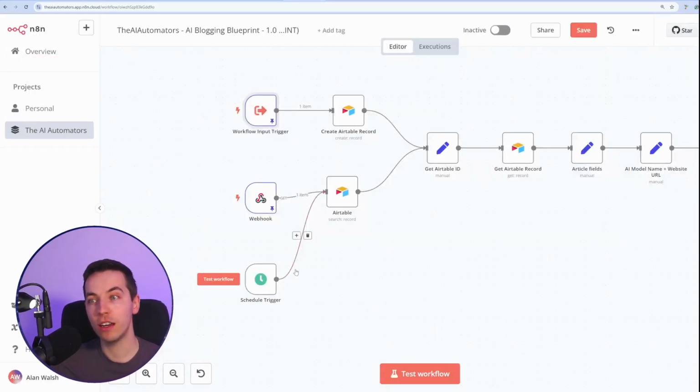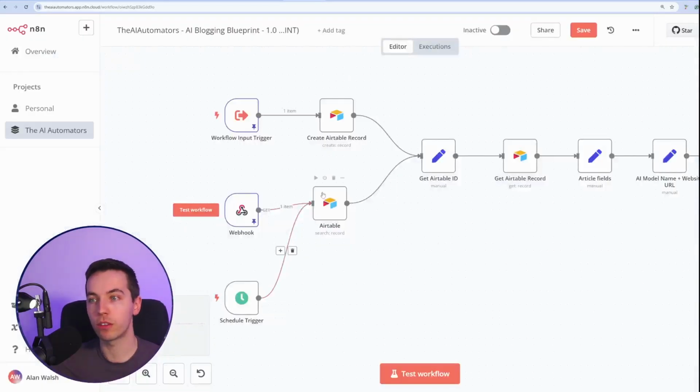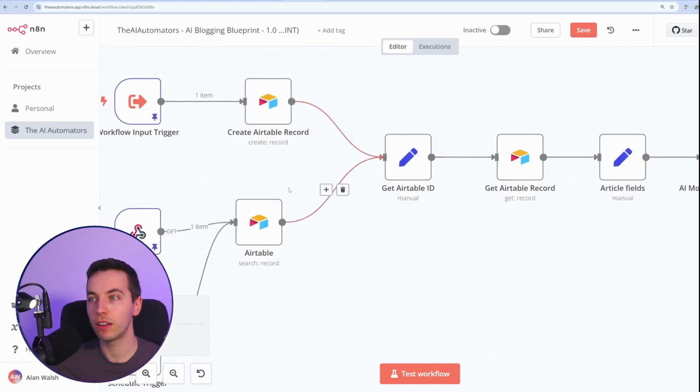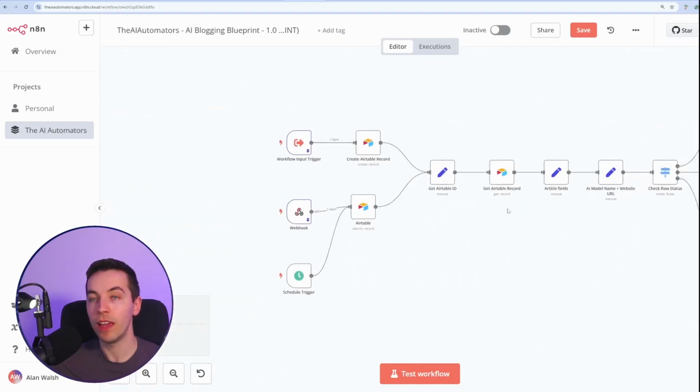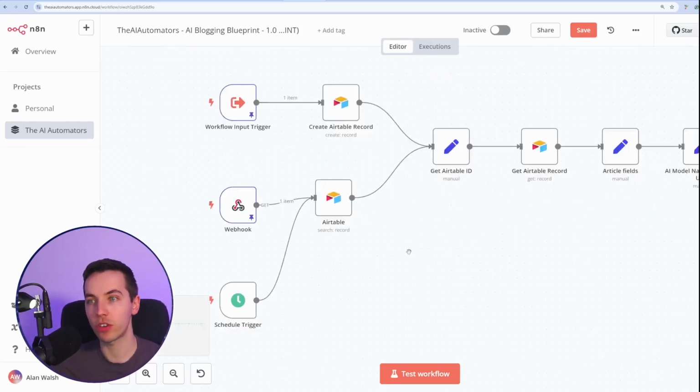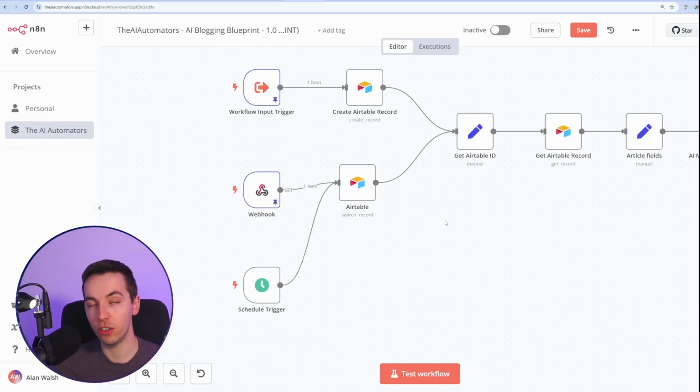However, we can also generate an article via Airtable. So we can click a button within Airtable, which is going to trigger this webhook. When it triggers the webhook, it's going to search for the record and then converge with the rest of the flow. It's a more advanced use case for sure. So check out the blueprint if you want to understand exactly how that works. But I just want to illustrate that it is possible to start your N8N workflows using multiple different triggers.